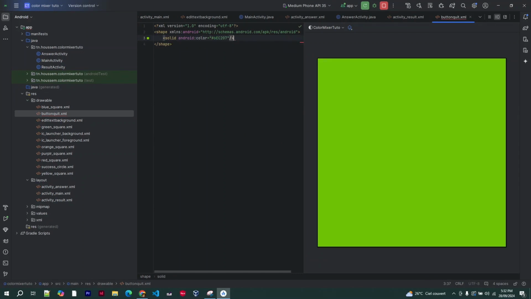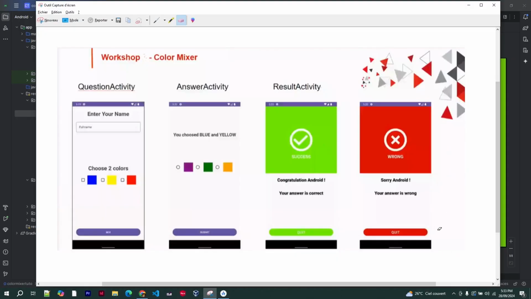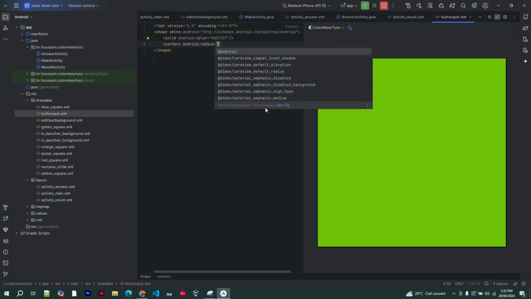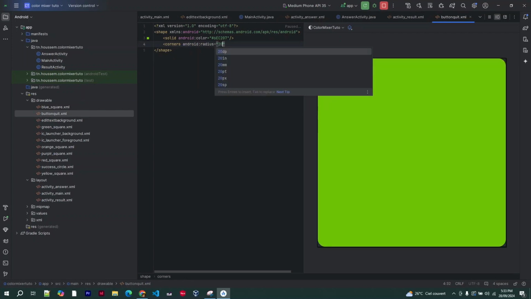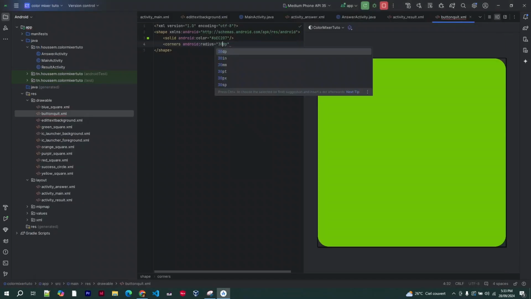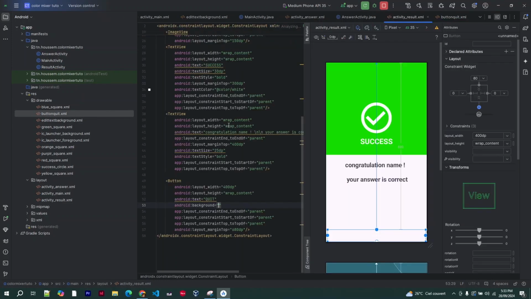Let's close it and add a radius like this. It's a circle in the corners. So corner radius maybe 20 dp. Now let's add more, 30 dp. Okay, let's see the result.